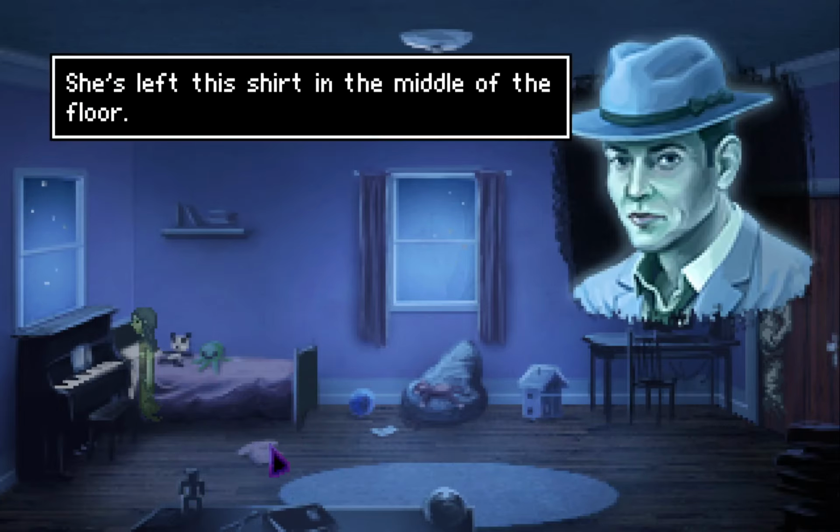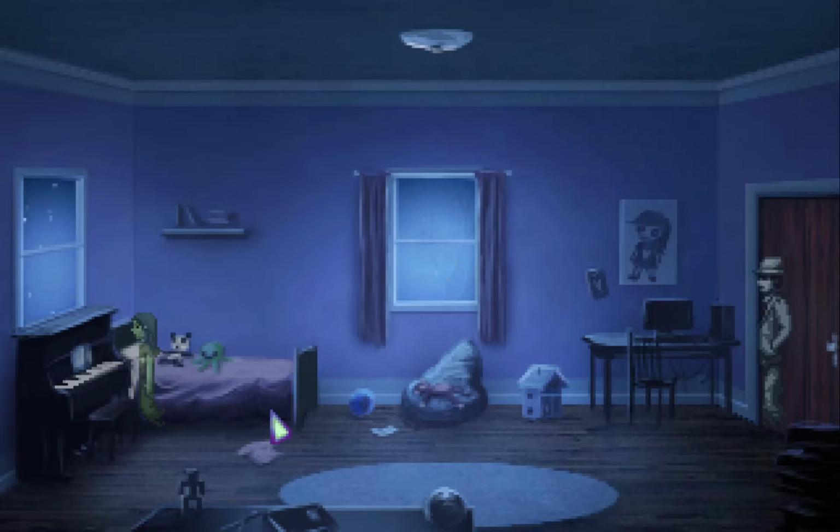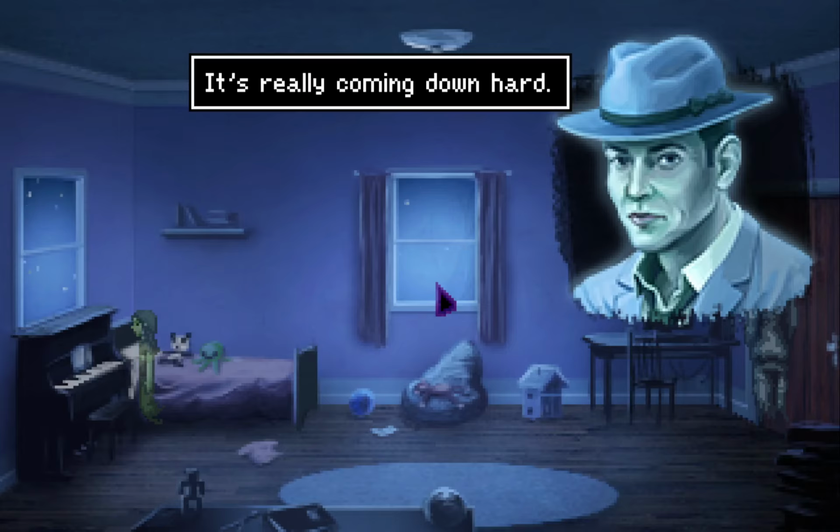She's left this shirt in the middle of the floor. I guess she won't be picking it up. I feel like that's a sadder statement than we're really acknowledging. It's really coming down hard.